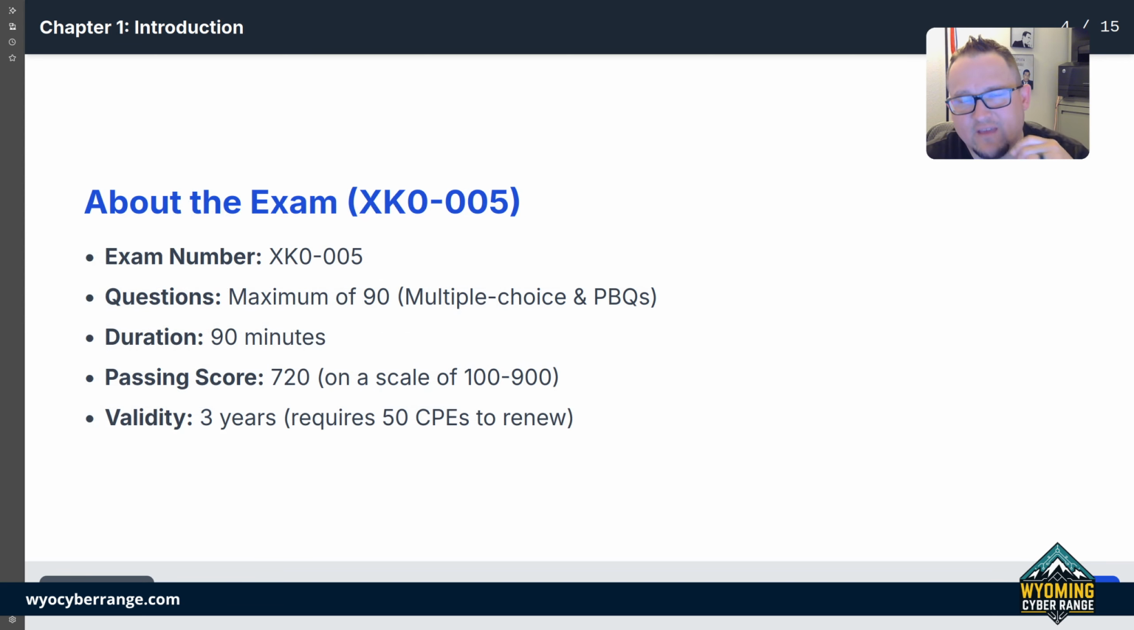About the exam itself, 005 has a maximum of 90 questions. It's going to be multiple choice and PBQs, which are performance-based questions. Performance-based questions are scenario-based questions that may have multiple inputs for you to complete during the exam. These could be drag and drop, fill out this diagram, or read these logs and answer a few questions about them. Performance-based questions take it a step further: do you understand the material, not just can you pick the right answer with multiple choice.